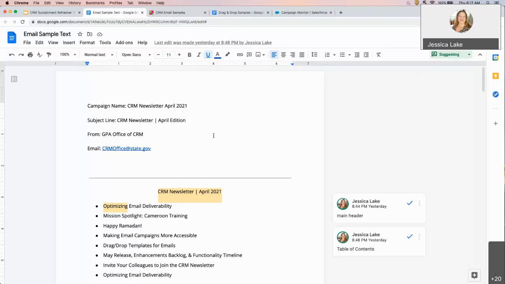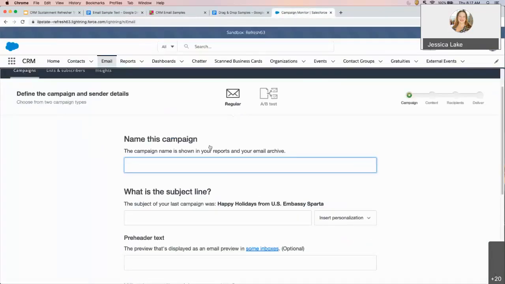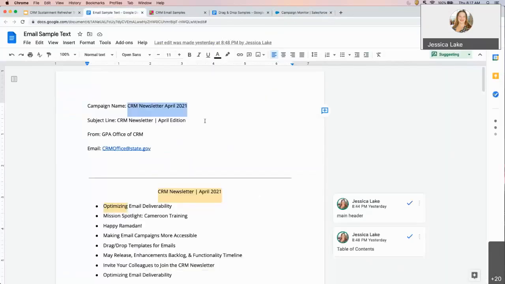So here I am. I have all of this handy, ready to go. I don't have to just come up with something on the fly because I've done the work before. So my campaign name here, CRM Newsletter April 2021. I'm just going to copy and paste, and this is how we're going to do it. Campaign name. I'm going to also put my initials so people know it's me. This is not the real CRM newsletter because it already went out.